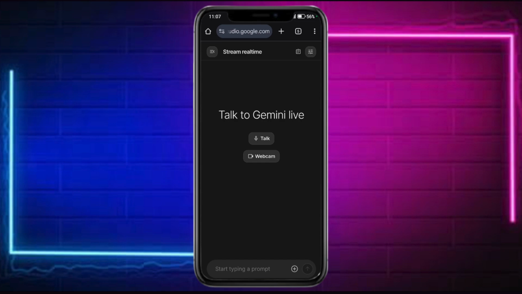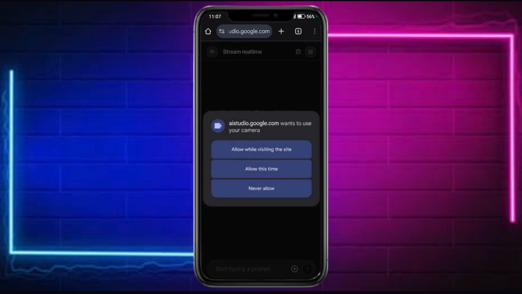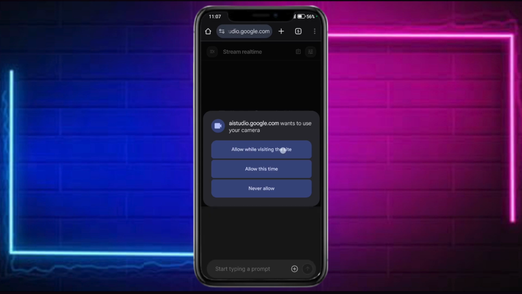To do this, head over right here and click on the webcam. Then choose in here allow while visiting the site. And then this will connect to the server. And as you can see right now, the stream is live.